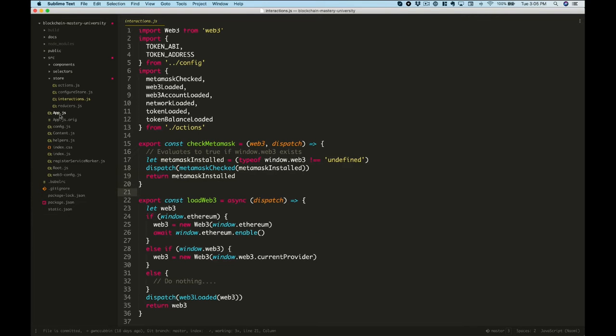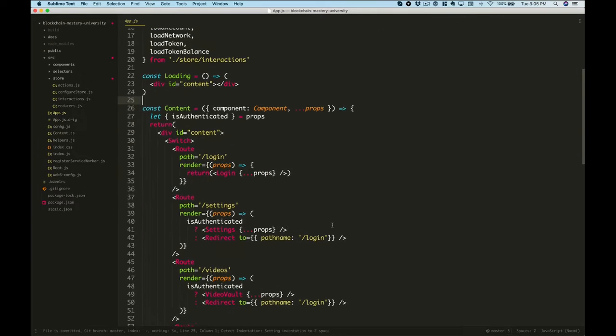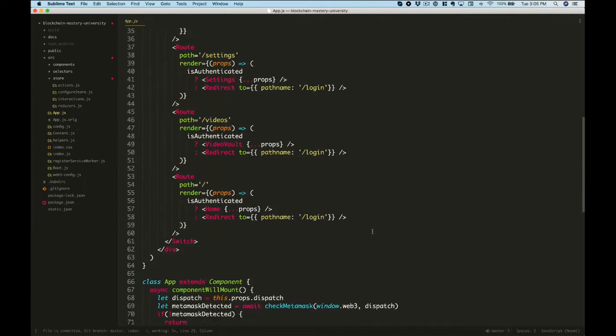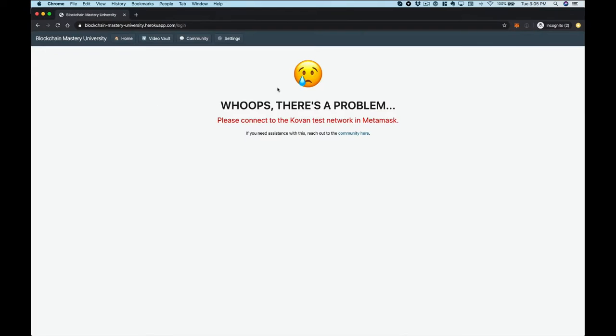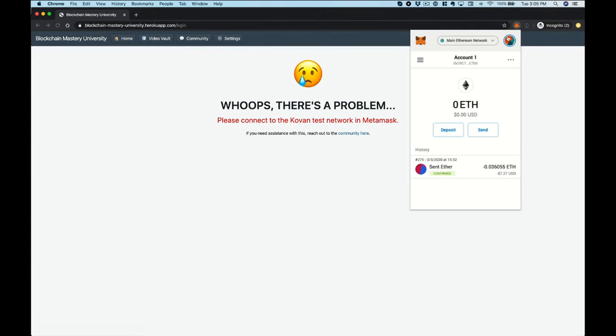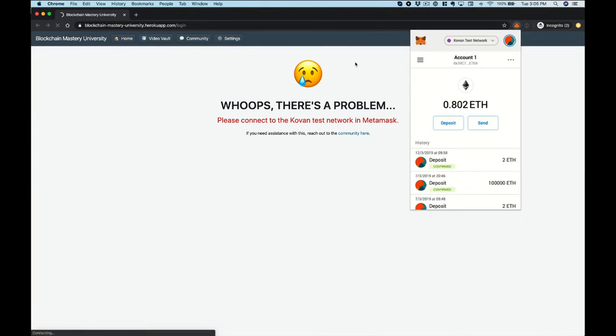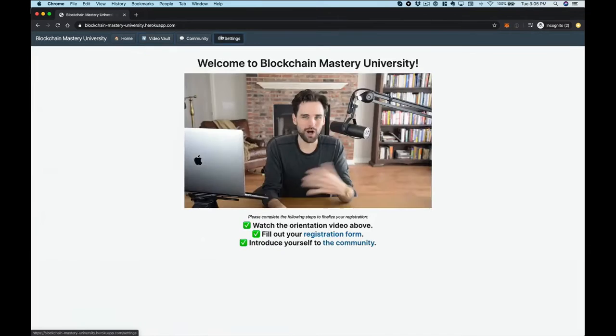All right. So quick recap. I know I covered a lot in that video, so I want to go over it. So essentially what I do is I check on the blockchain to see if you hold the token. And if you do hold the token, you can see the video vault, right? You have to be connected to the Kovan test network. You must hold the token. And if you click it, then you can see the video vault here, right? And you see the homepage and the settings and all that kind of stuff, okay?